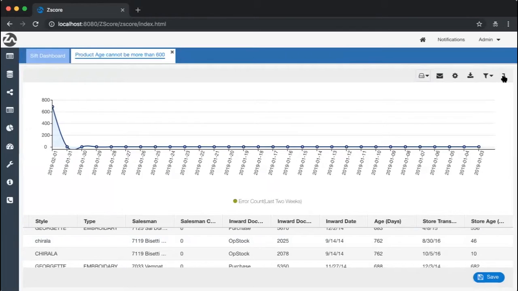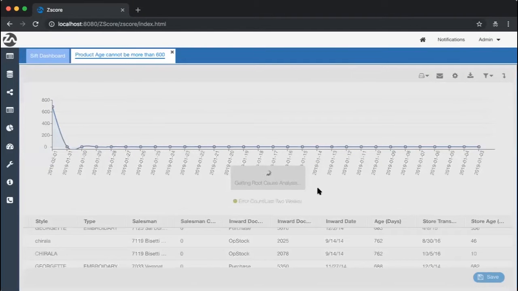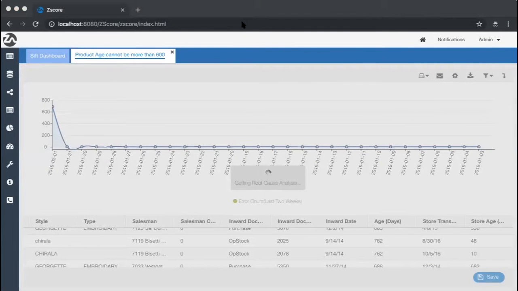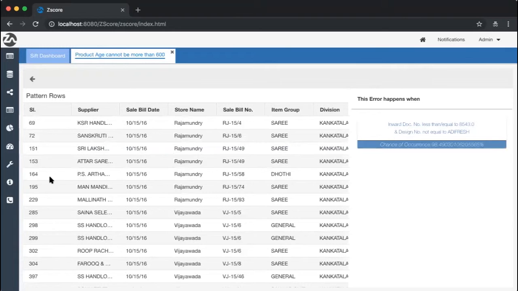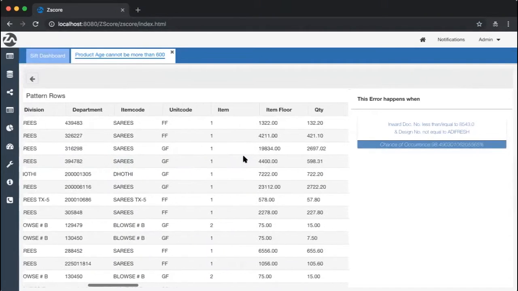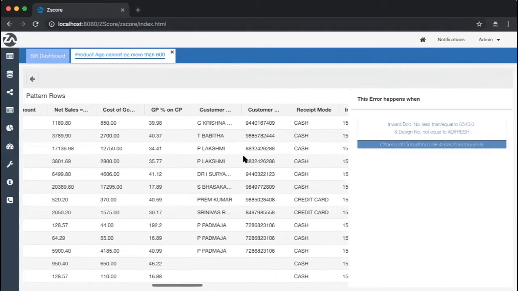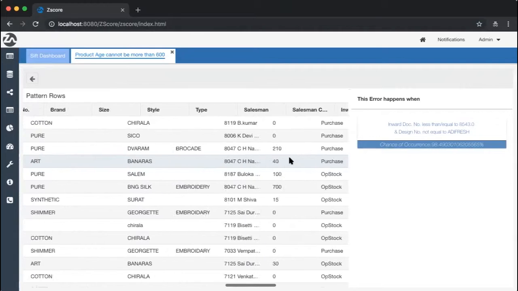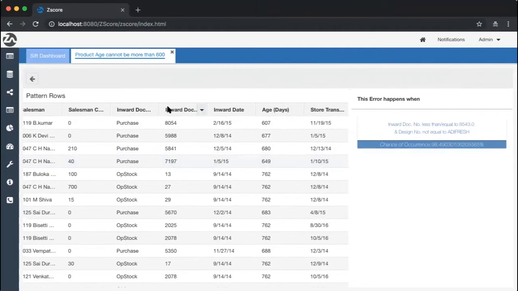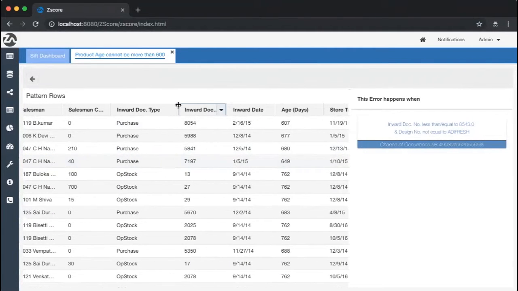Without any external software, third-party software. It is purely a Z-score. It is one of our IP that we are writing right now. What it does is it goes and does pattern analysis to understand what are the new patterns that could be available. And it says that there is something called an invert doc number within this data.